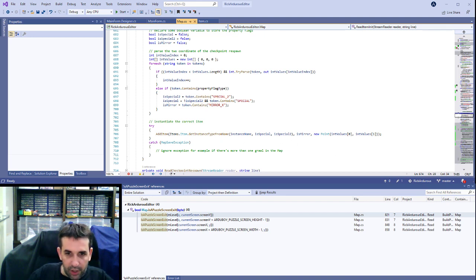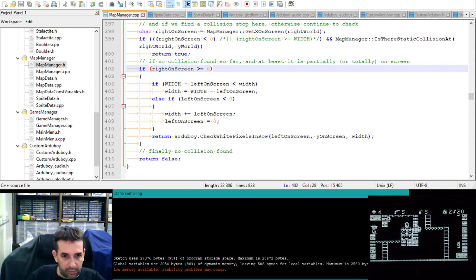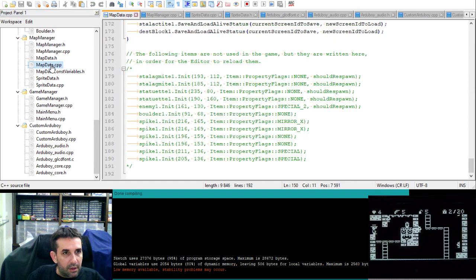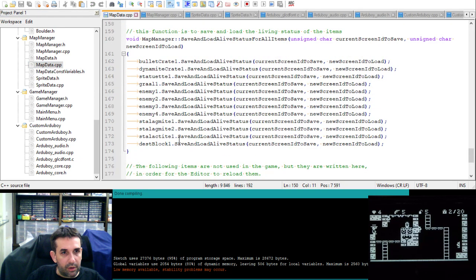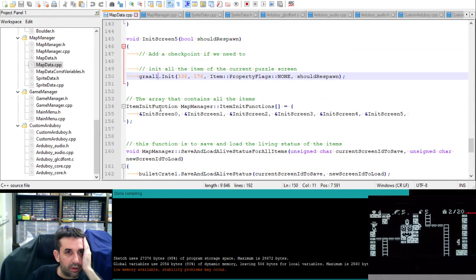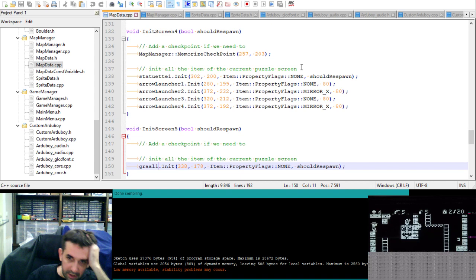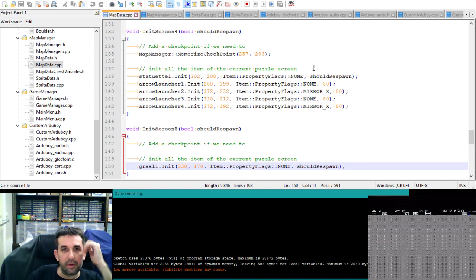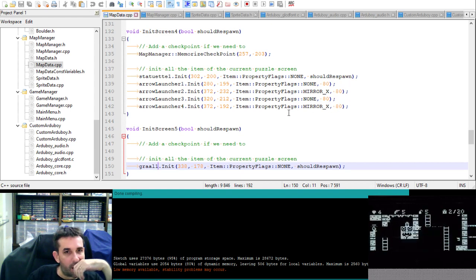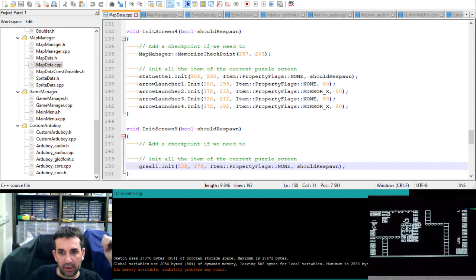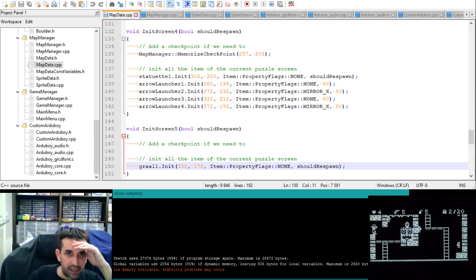So let's check the map data for the arrow launcher. Here, so it's 1 2 3 and then 80 is the distance. So I'm writing the distance correctly, but I'm not reloading it correctly.